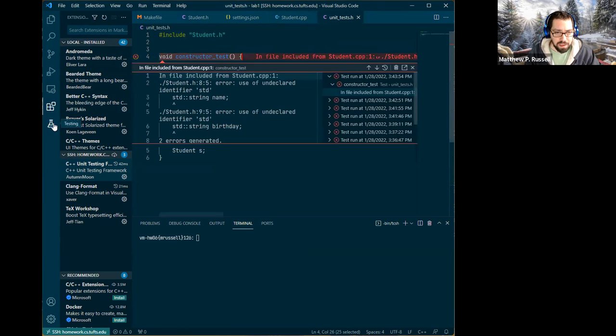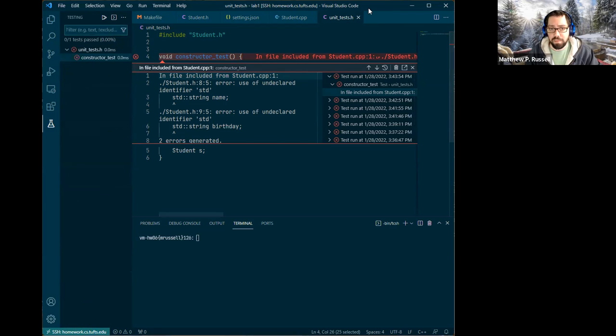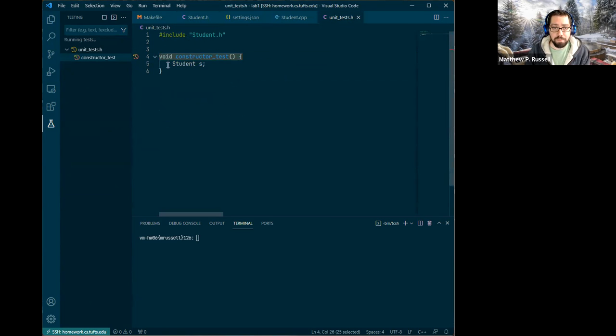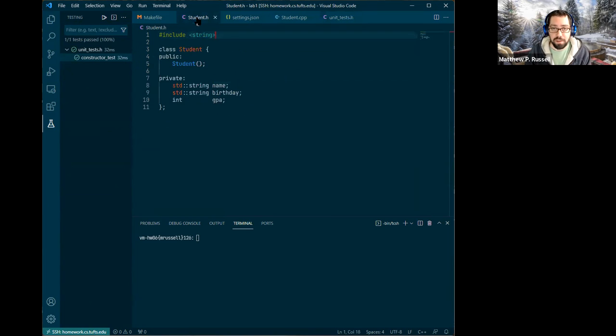Oh, and when I work, I generally will hide this one. Anyway, error, use of undeclared identifier std::. Oh, that's different. What's wrong here? So it's a similar situation, but it's with the string library. Okay. All right, fantastic. Finally worked.